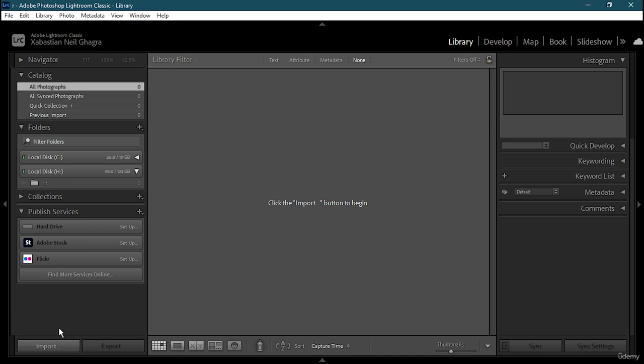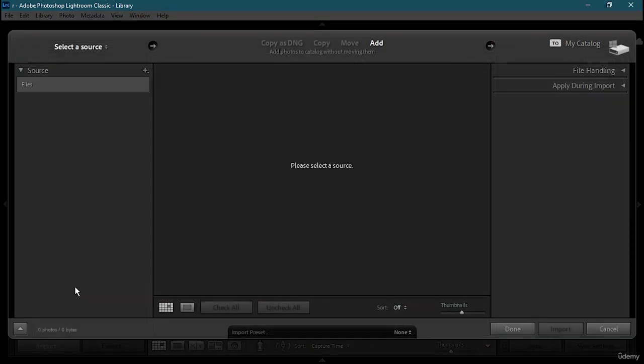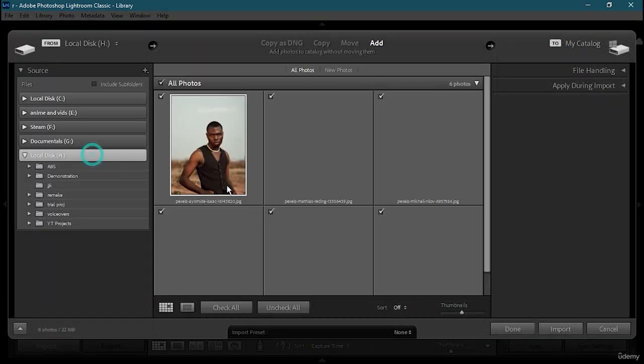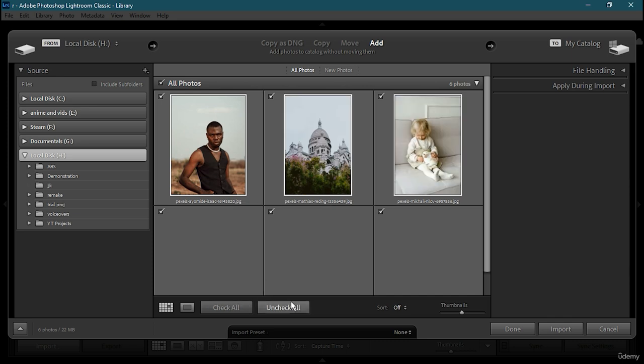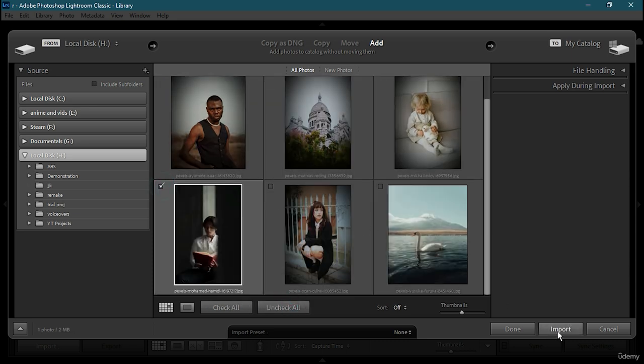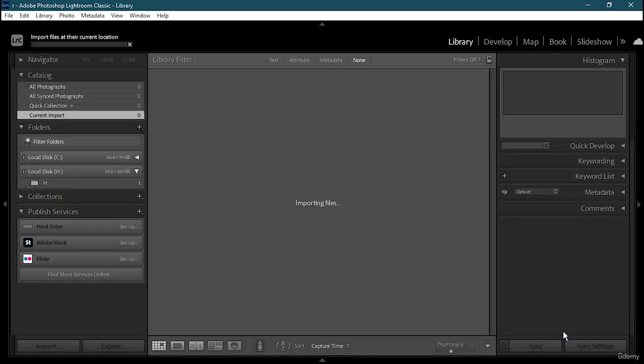So I'm going to import a photo. I'm going to click on import, and from there select the drive where I have my photo. From H, I'm going to select the photo. I'm going to uncheck all, then select the photo which I actually need, and import this photo over here.